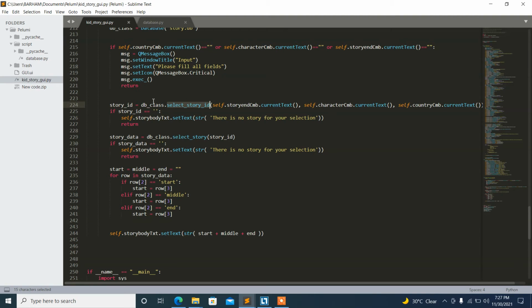If it couldn't find any story ID with all these parameters, then it should pop out this error, like there's no story for your selection. So this one displays set text inside where the story is supposed to be displayed, and just gives us this message: there's no story for your selection, blah blah blah. Then it returns. Let's assume there is a story ID found, that is, it returned 1.